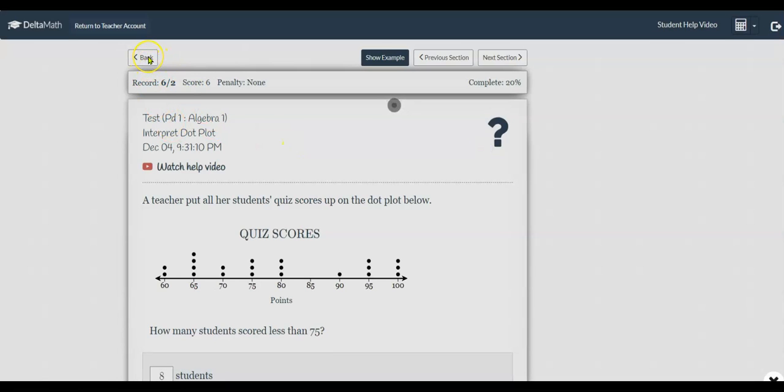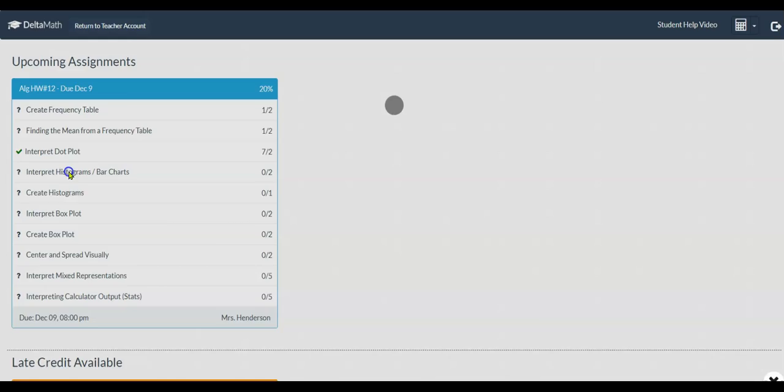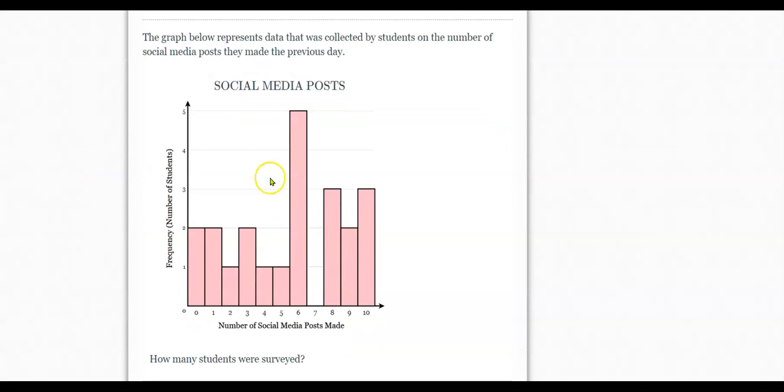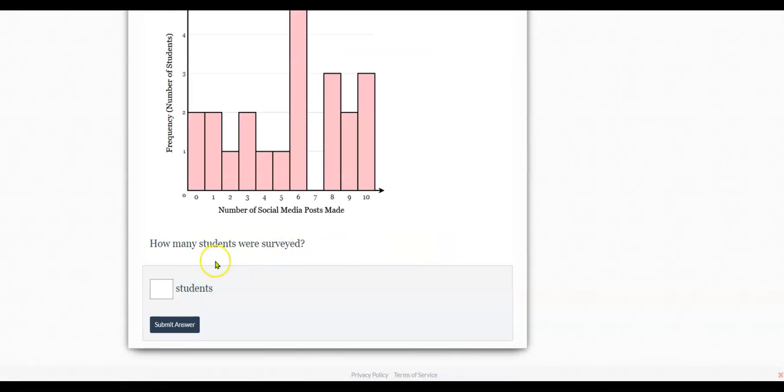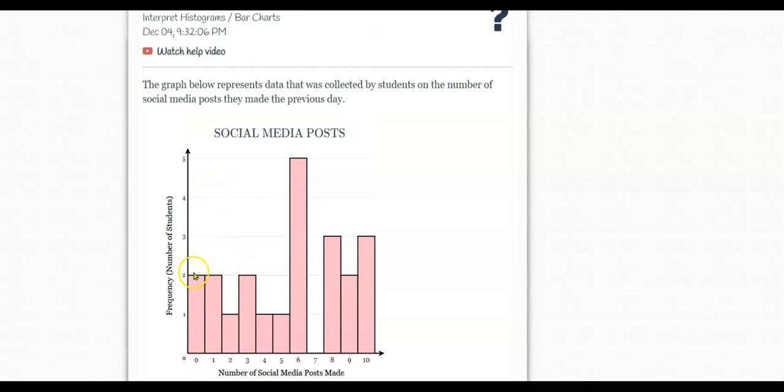Let's go back here. Let's interpret histograms and bar charts this time. So here we have a histogram, and they're asking us how many students were surveyed. All right, so there were 2. See how the bar goes up to 2? So there were 2, 4, 5, 7, 8, 9.